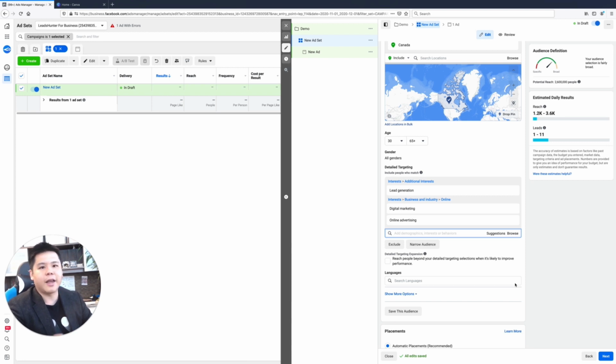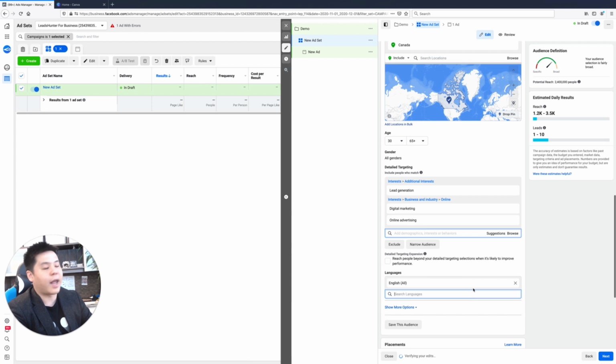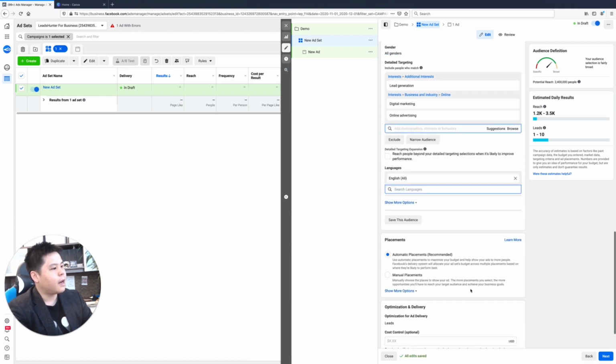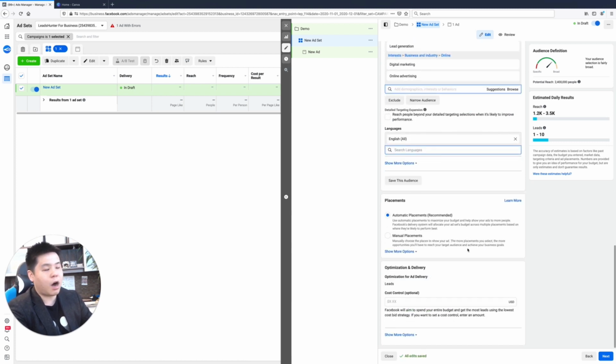So as I said, if you obviously serve the Chinese community, you can create an ad all in Chinese and just go after Chinese. But in this case, the majority of you are going to go after the English market, so make sure you just set it to English all. All right. Next, we leave placements as automatic and we leave everything the same.